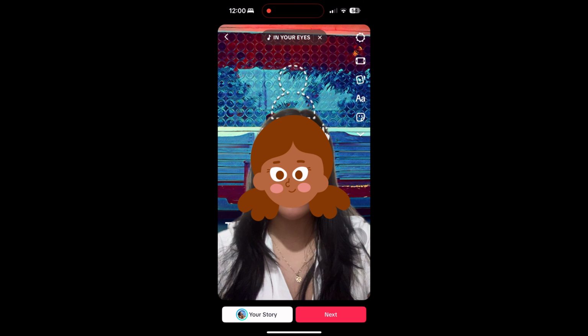For best results, make sure you're filming in a well-lit space and avoid wearing green clothes, since TikTok might mistakenly make them disappear. And that's it. You've just upgraded your content with a clean custom background.